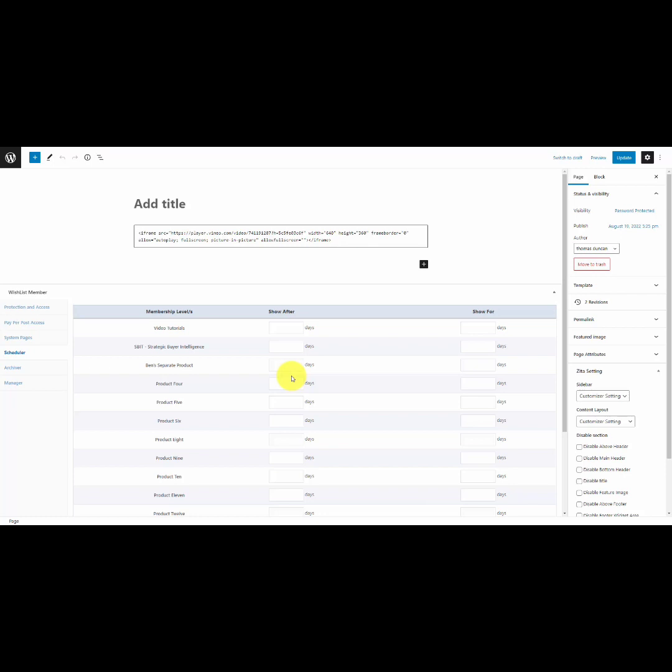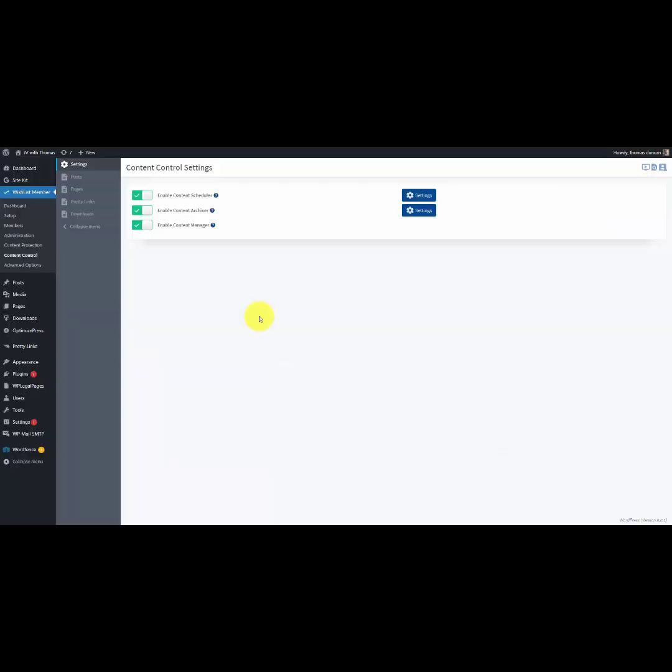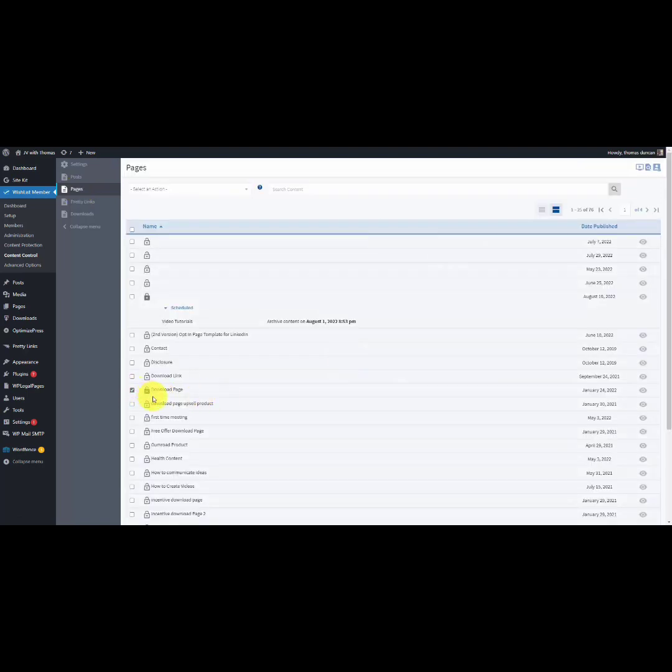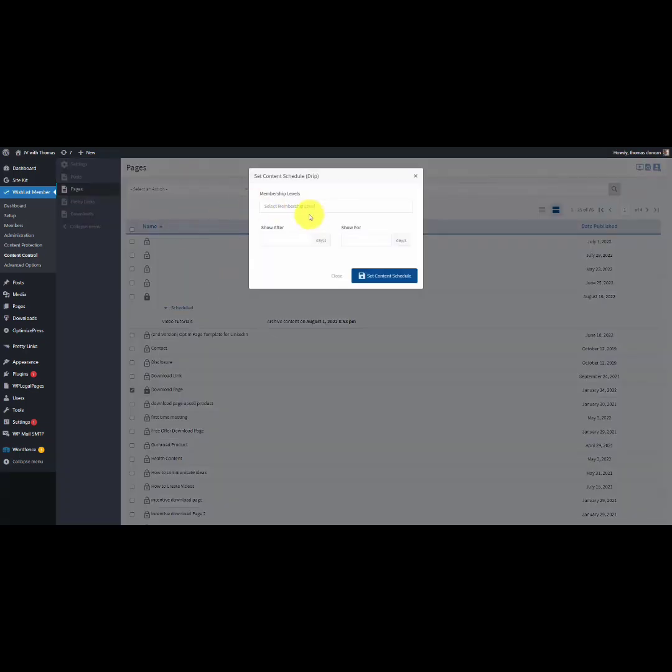However, in this case, we're going to be looking at a specific page. And so we're going to go to the Pages area, and we're going to choose a specific page. We're then going to set a content schedule for that specific page. We're going to make it so that this page within a specific product that we are going to name is only going to show after a specific period of days. So for example, we may only want this page to show up after the first month, and we're going to want it to show for the rest of the membership, which in this case, we're going to leave this area blank. We have just basically set a content schedule for a specific page within a specific product.